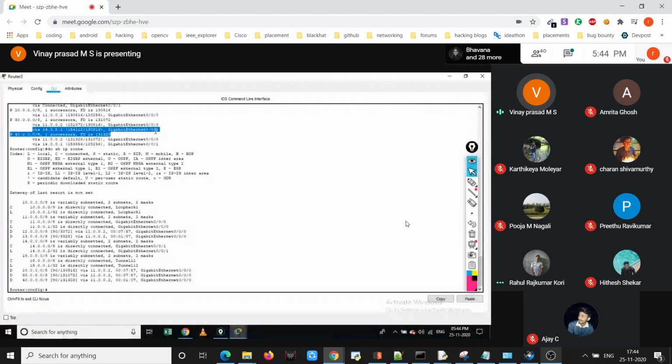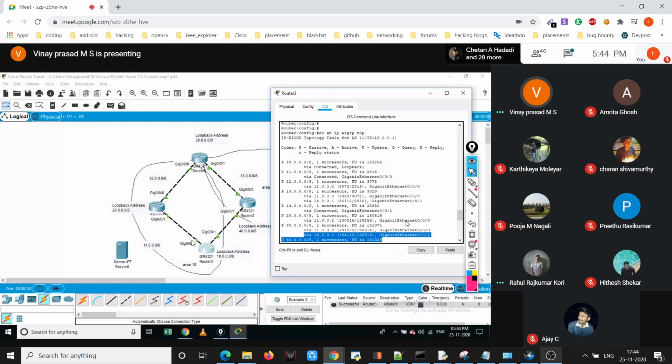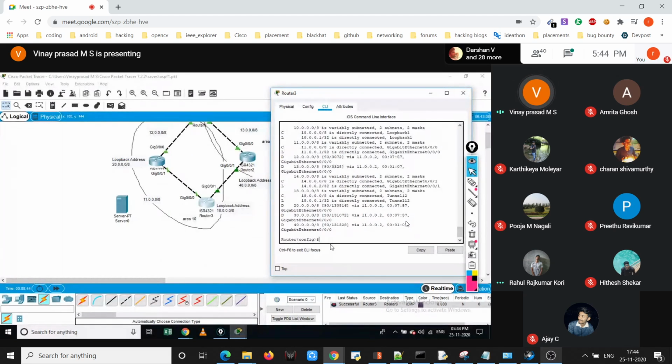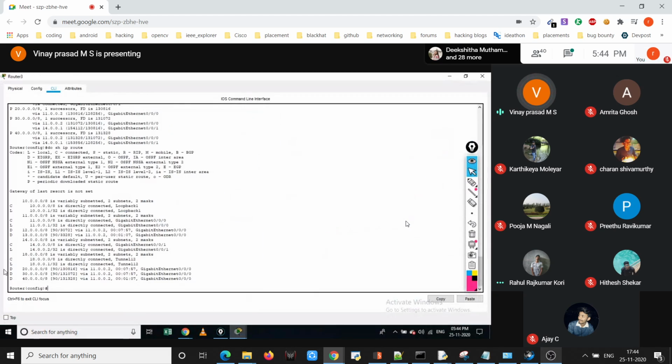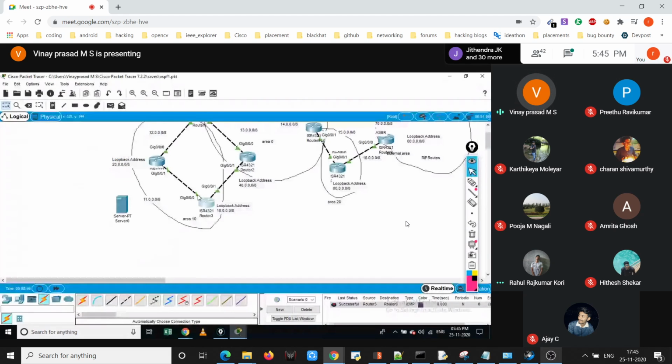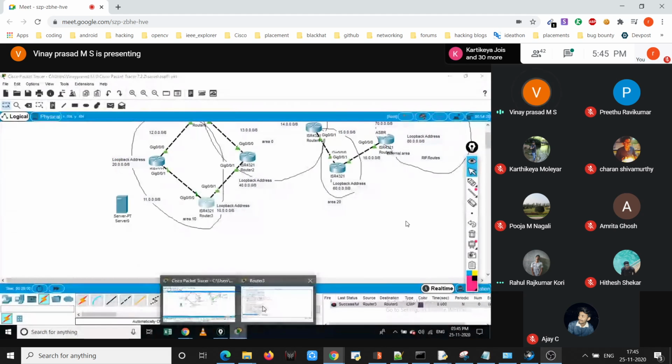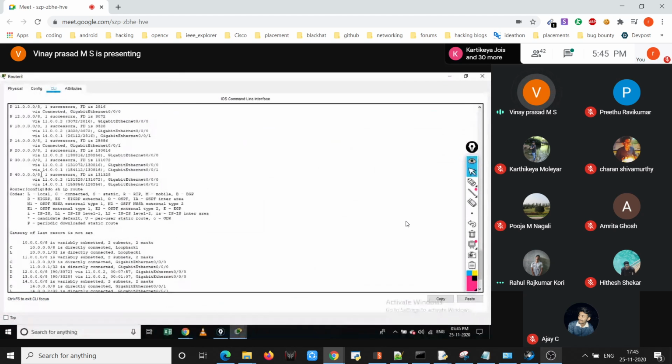To do this demonstration, I'll manually shut down this link, 0.0.0. And you can see the changes in this routing table. For this 30 dot network, it's via 11.0.0.2, this way, because this is the 11 dot network. If I shut down this link, immediately you can see the changes in the routing table, because it's already there in my topology table, which is the best feasible successor path to that network, since we have more than one route to that destination.